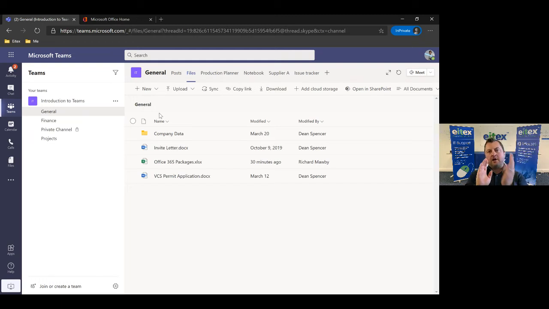So data can be stored in OneDrive. By default, when you create a new team, all this data that you're looking at here is stored in SharePoint. Now SharePoint is company data. That's data that's for your business. It's not owned by anyone personally in your business. It is company data. So essentially that would be what your server used to be. So your data's in SharePoint.